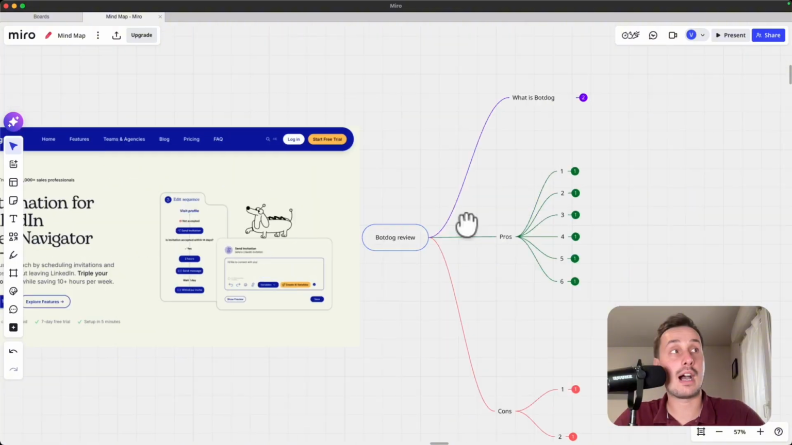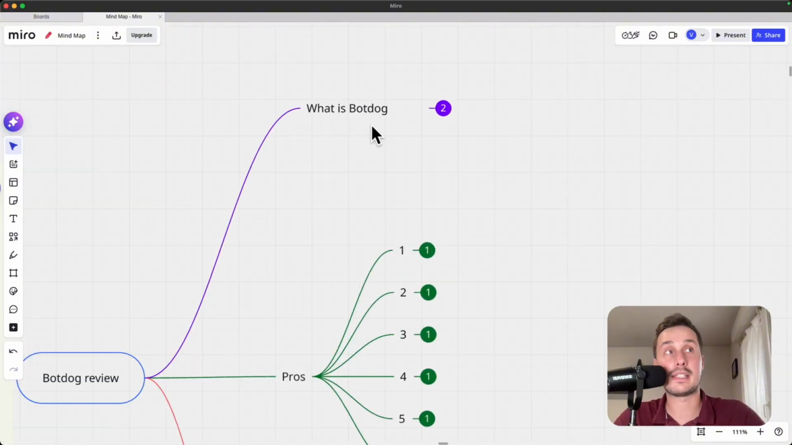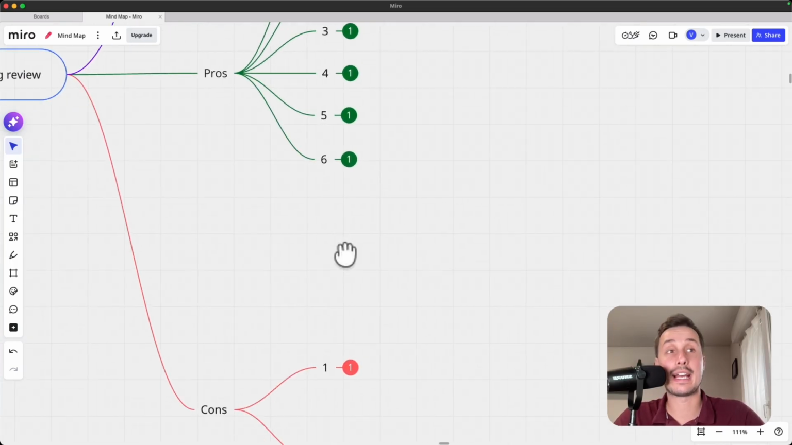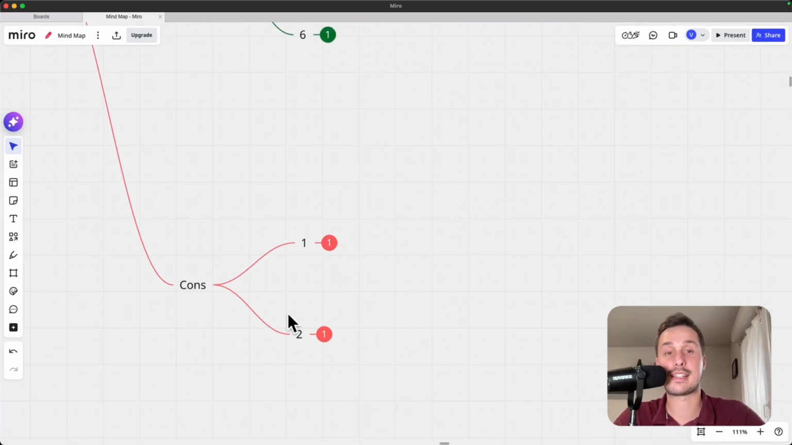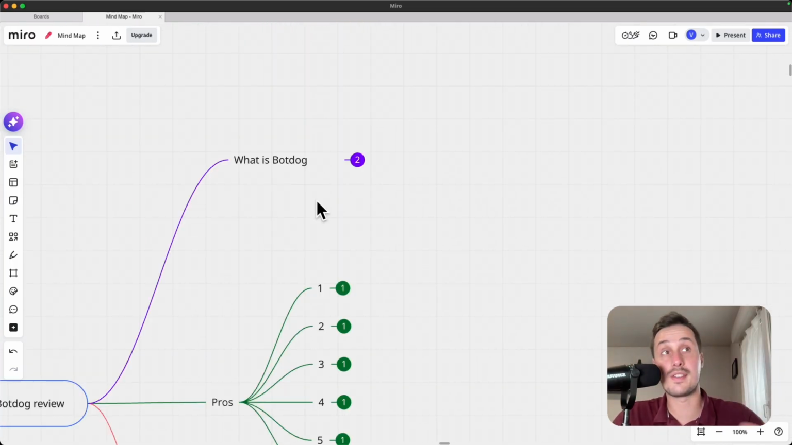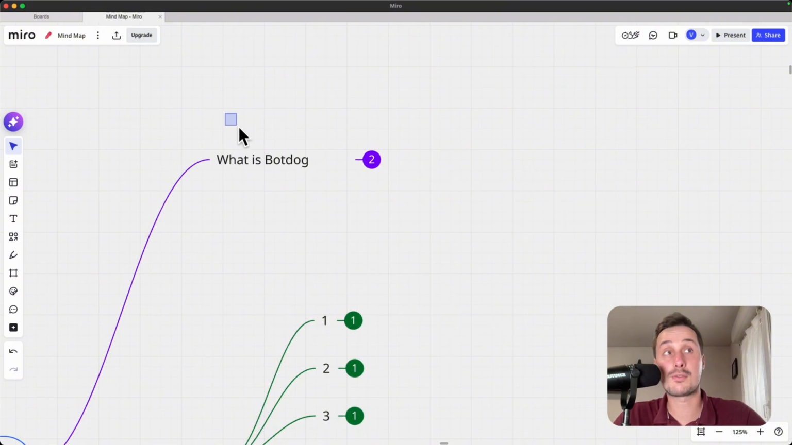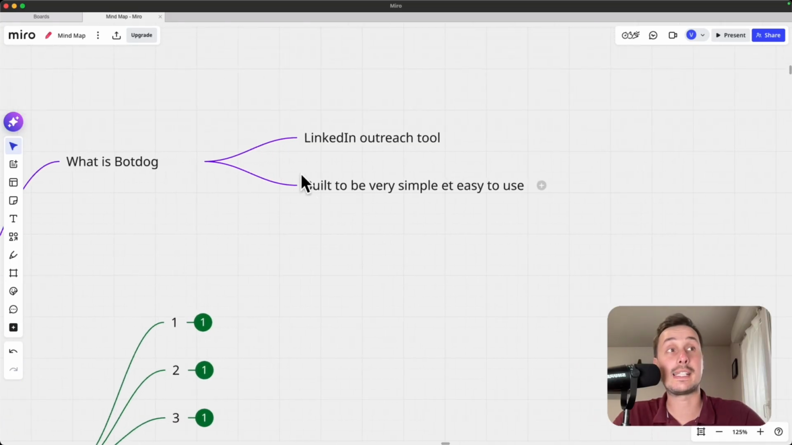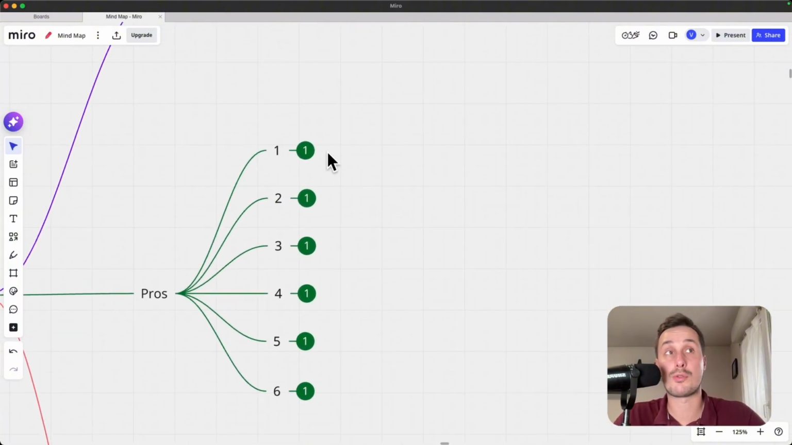For this review, I will start by explaining what is Botdog. Then I will show you the pros and I will show you the cons at the end. So I'm gonna start this review by answering this question: what is Botdog? So basically, Botdog is a LinkedIn outreach tool and it's built to be very simple and easy to use. Now that you have a good idea of what is Botdog, it's time to see the pros.